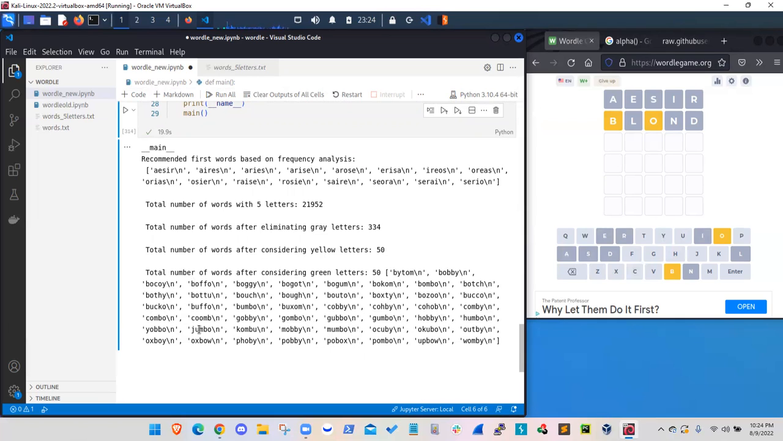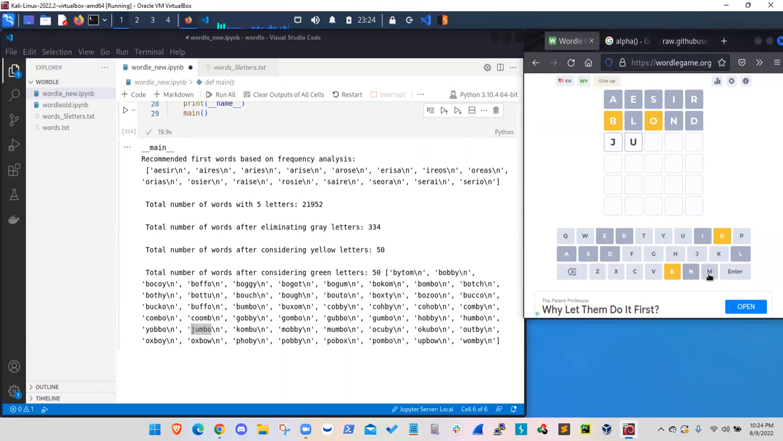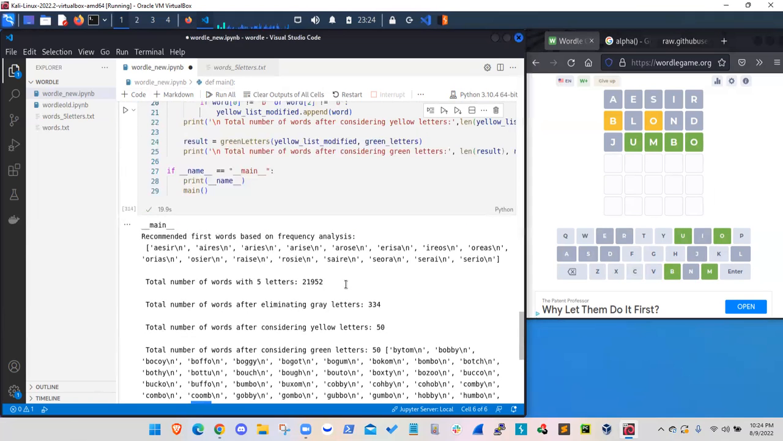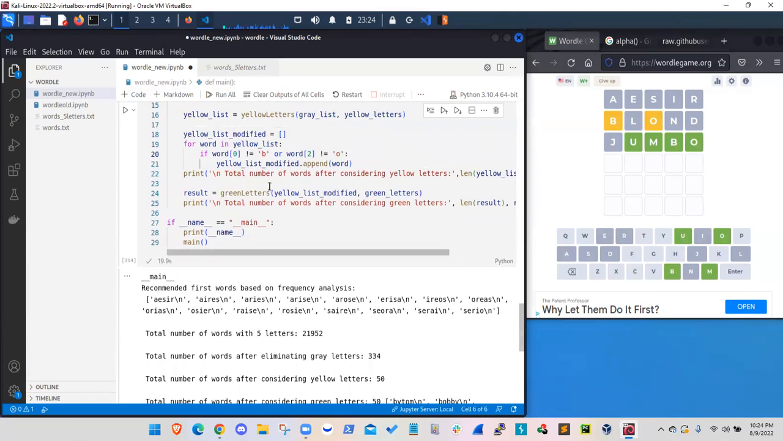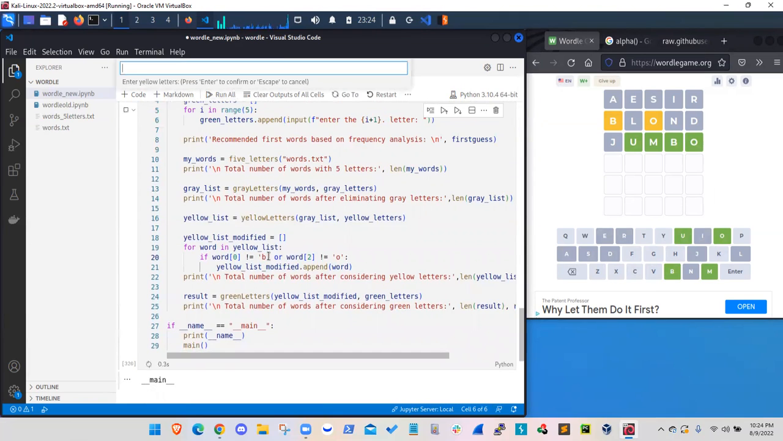Which one? Jumbo, that looks interesting. J-U-M-B-O. I think it's a good word because J, U, and M are new letters, B is in a different spot, and O is in a different spot. I think jumbo is a good word. I enter it over here. Oh, there you go. Perfect progress. I won't be changing anything on the yellow side, but I just need to run the code one more time.